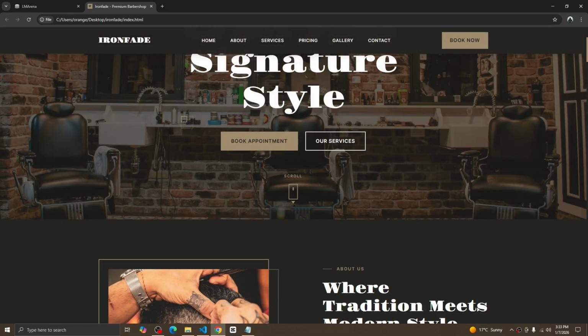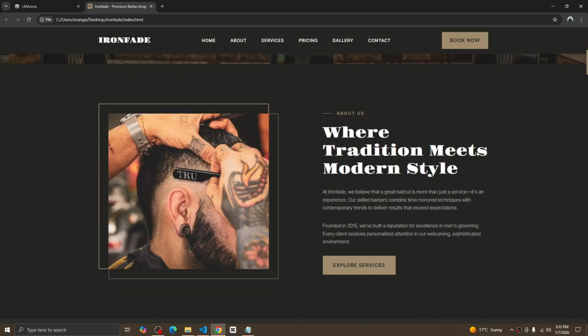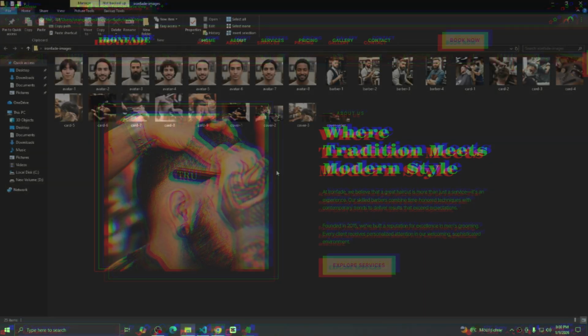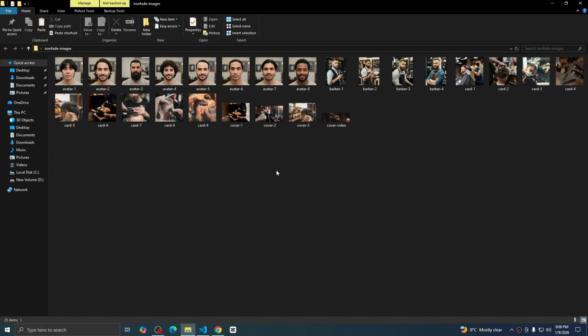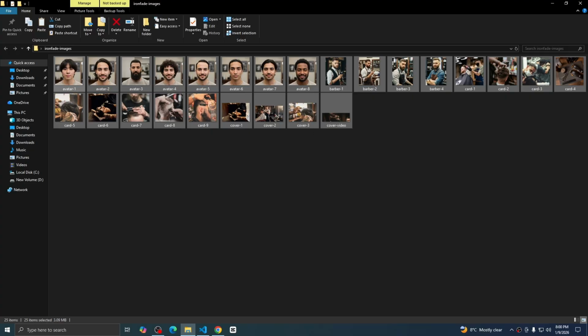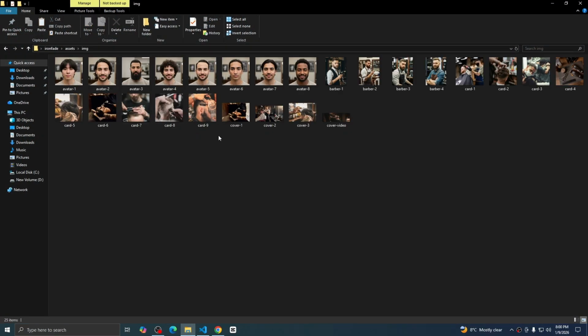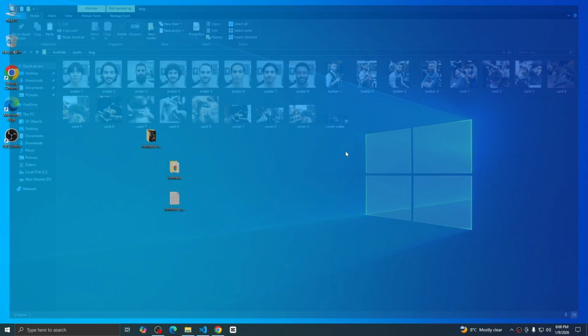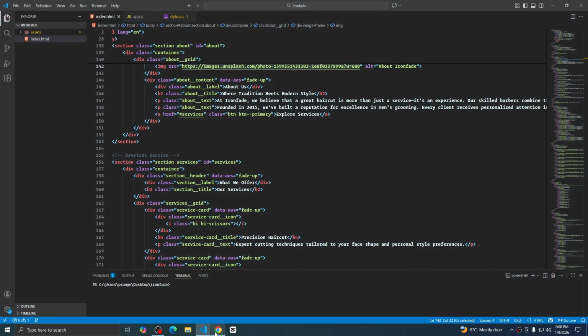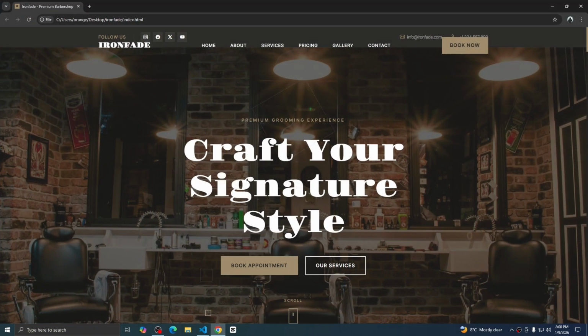So the next part is going to be changing the images. So let's do that. I have these images, and what I did, I copied these images into my project folder right here, and also these images will be available, so you guys can download. Okay, so let's go to our VS Code, and let's fix the navigation bar.